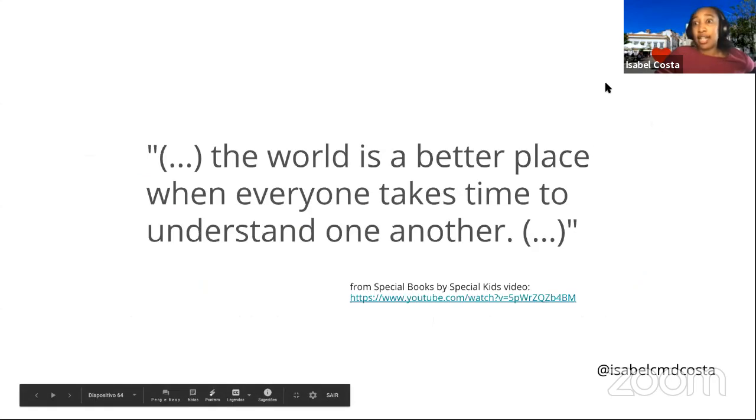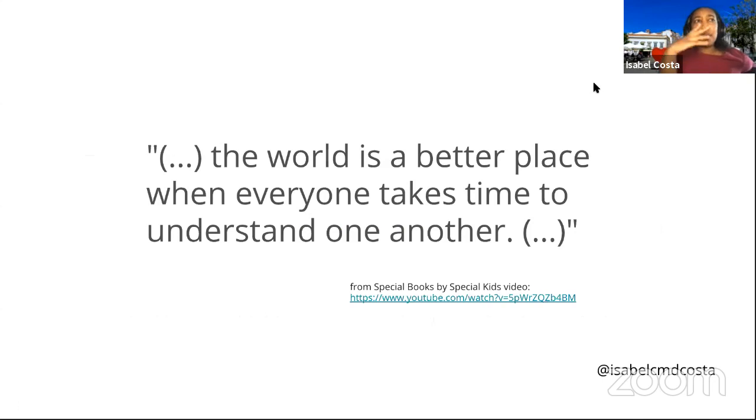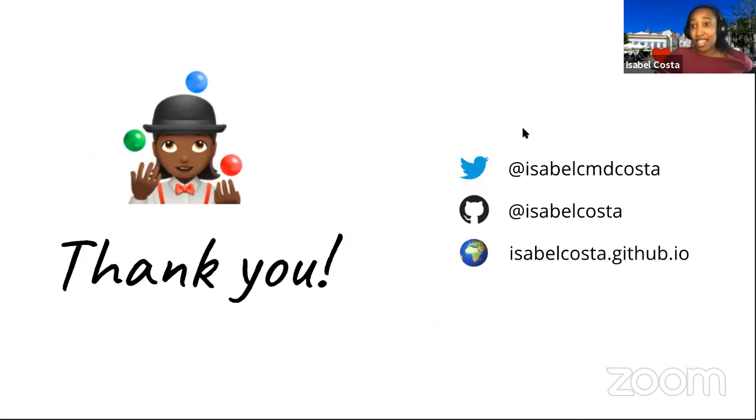And last slide, I promise. The world is a better place when everyone takes time to understand one another. Now that I talked a little bit about the journey of a contributor or a maintainer, I think that I can be a better contributor, understanding the maintainers, and I can be a better maintainer, understanding the contributor. Yes, and that's it. Thank you. That's it.